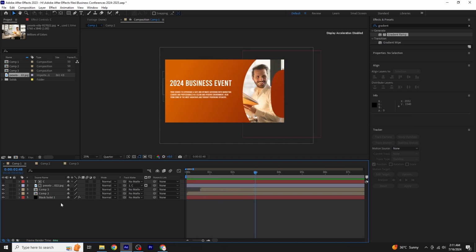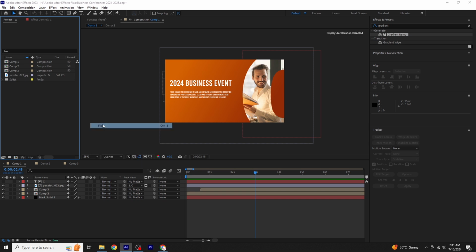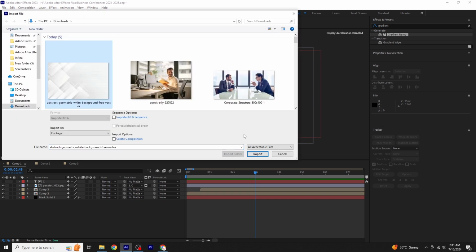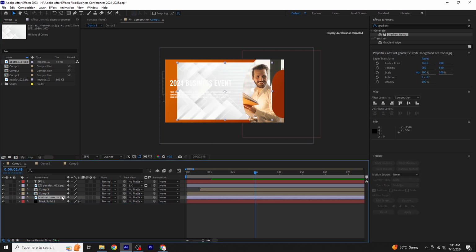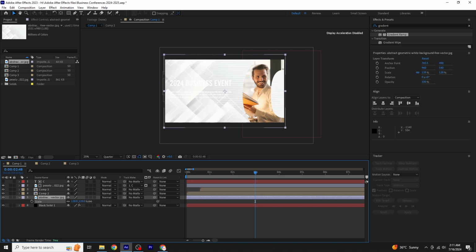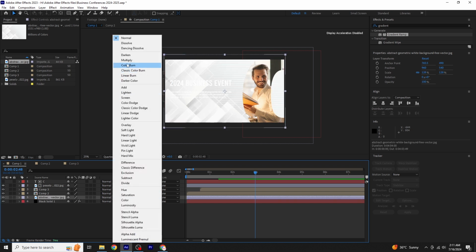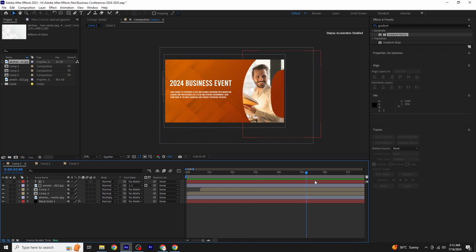Now, to add a little bit more spice, let's add an abstract background. Import the background, drag and drop it onto the timeline above the solid layer and adjust its size. Then, change its blending mode from normal to multiply. And you're done.